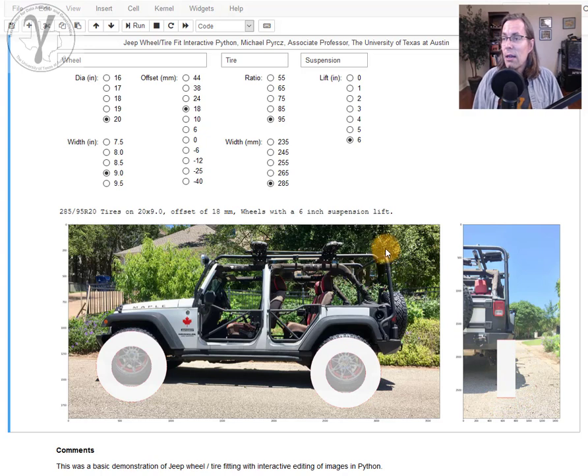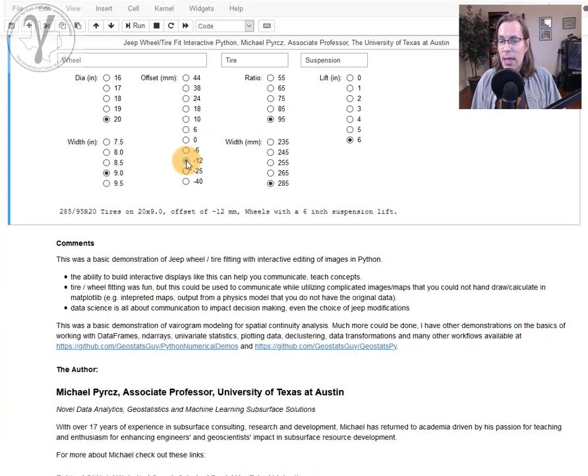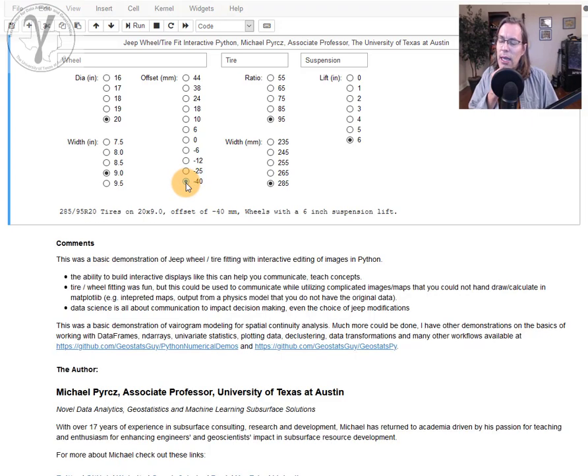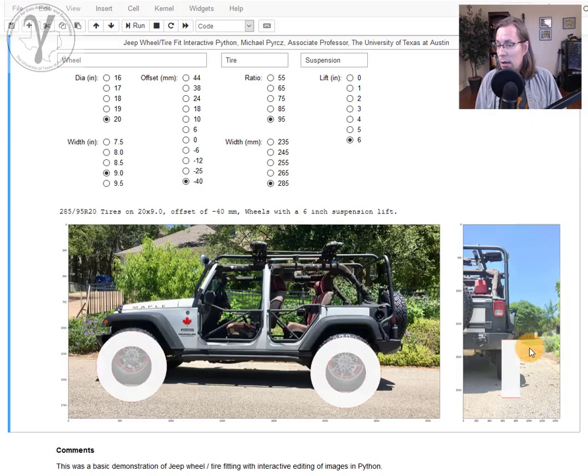Okay, and then finally, something I haven't shown you yet, but I currently have an 18 millimeter offset. What would happen if I did something really aggressive and got a negative 12 millimeter offset? Now, do you see the wheels are now sticking out from the body? Now if I take it all the way to a negative 40 millimeter offset, look at that. Now I've got wheels that are exceeding the body quite a bit. Okay, so this would be an example of a pretty extreme off-road configuration.